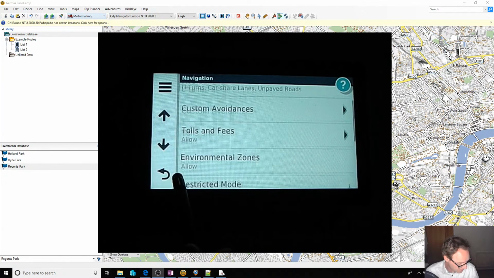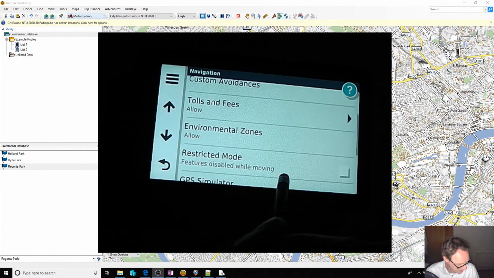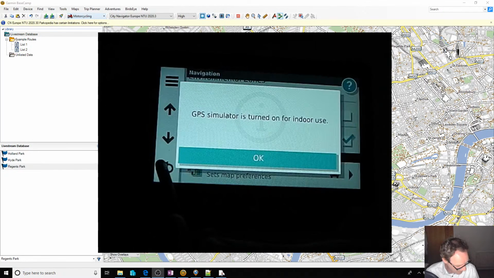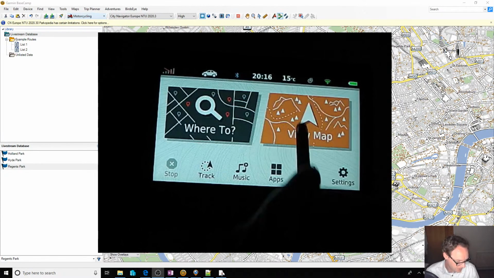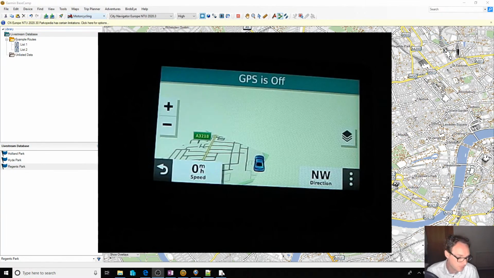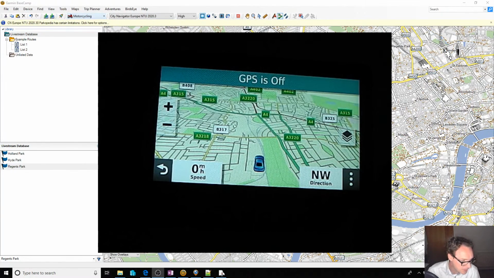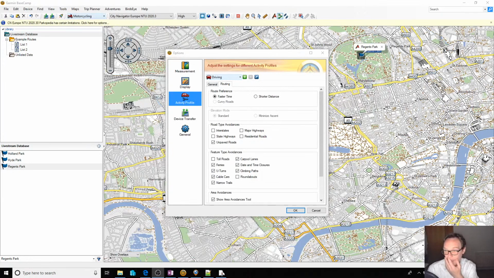What I'll do also, I'll put on GPX simulator just for now. There we go. Okay, cool. Right, so now we've done that, which is the first step. We can now move on and start plotting some of our routes.